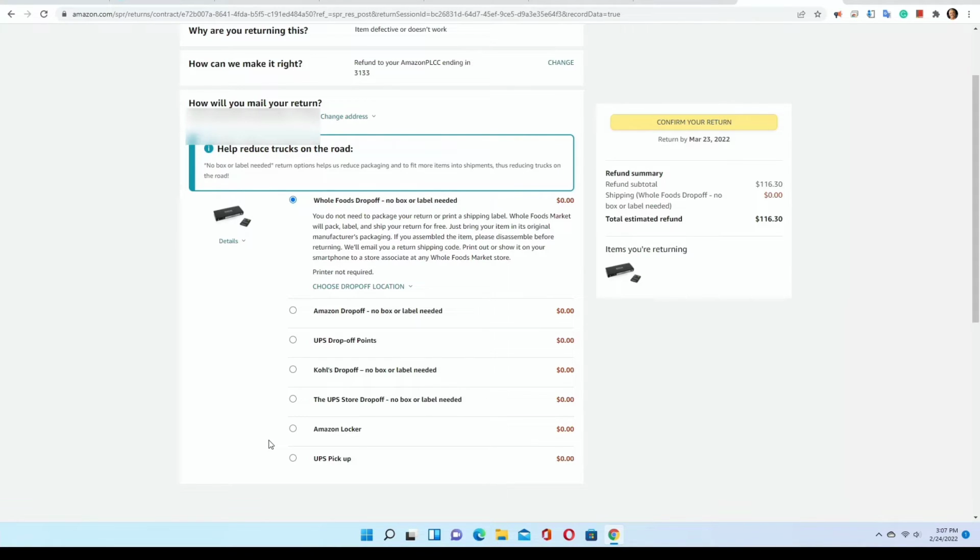So if you want, you could choose this, but I usually never choose this because I don't want the seller to be hurt. I know people are struggling at Amazon. The individual sellers are people like me and you. They're not a part of Amazon, a billion-dollar industry. They're just average people. So I always choose the UPS drop-off point or Amazon drop-off.